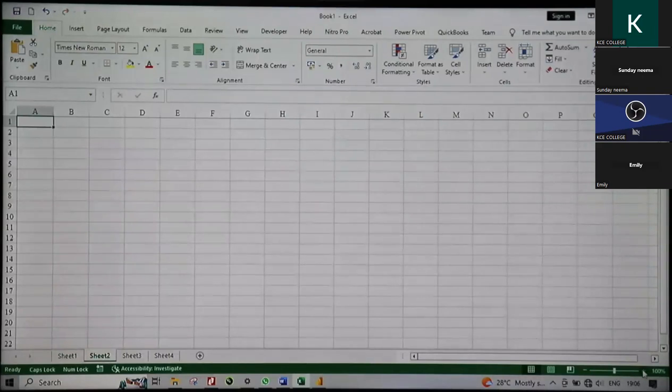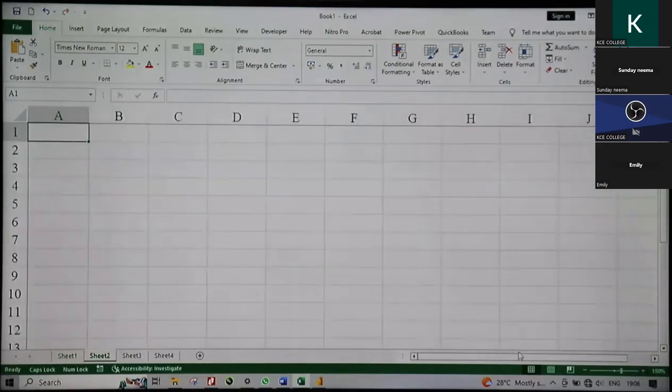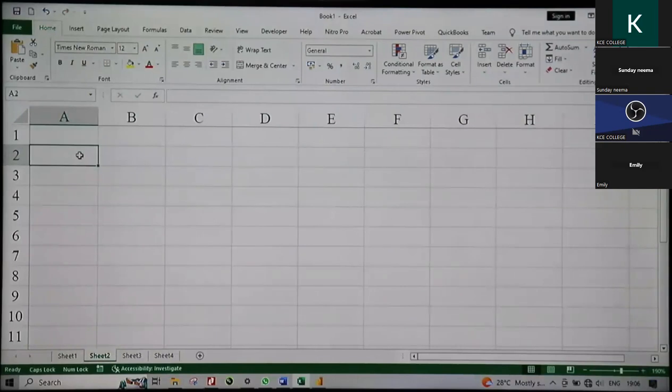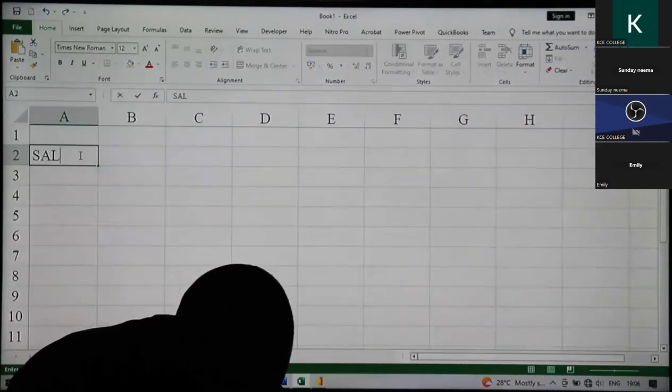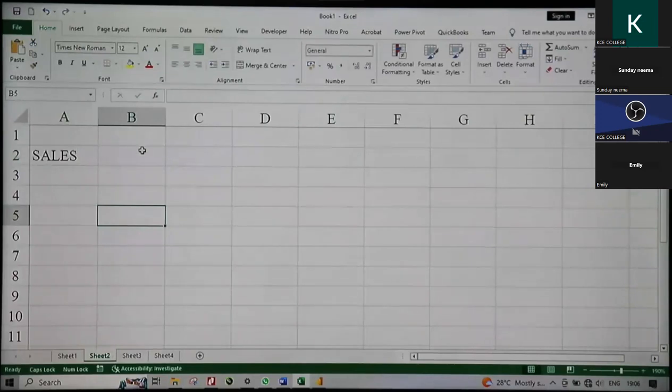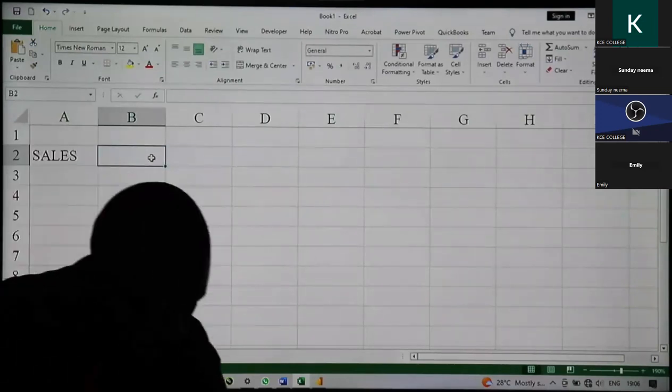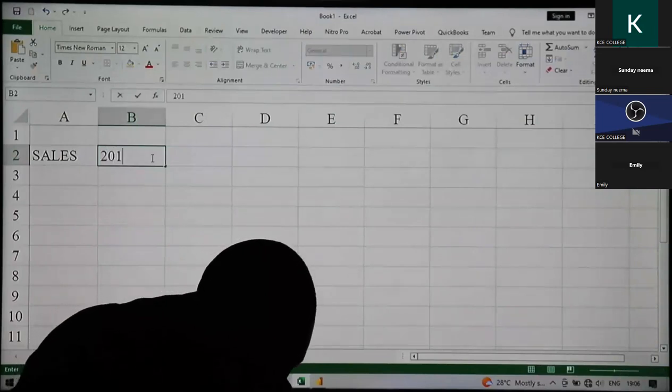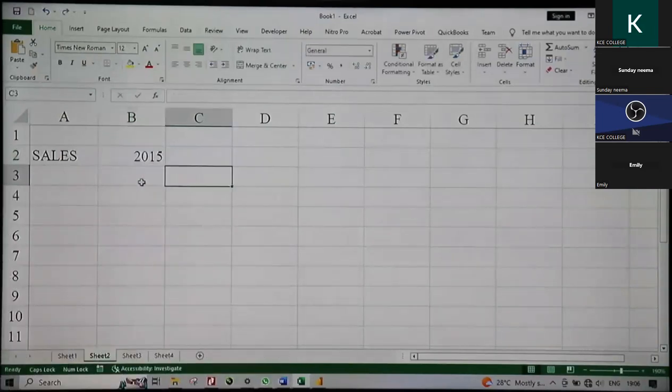I want to use just a simple example, that here you are given data about sales. Probably these are sales for specific years. And here you have the years. Say you have from 2015. I wish you can type that. So Excel will not autofill numbers. It will never autofill numbers unless you do something to make it autofill numbers.